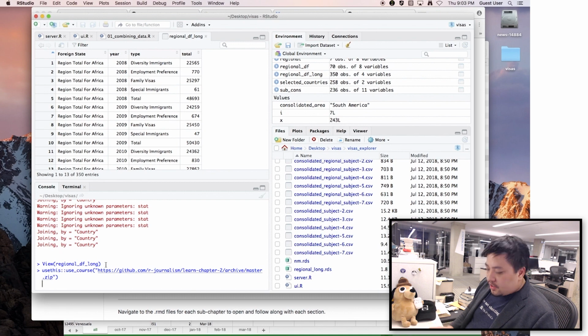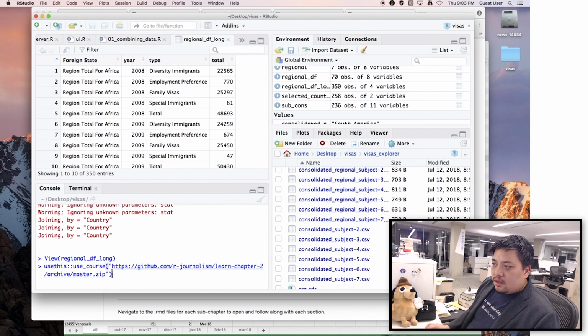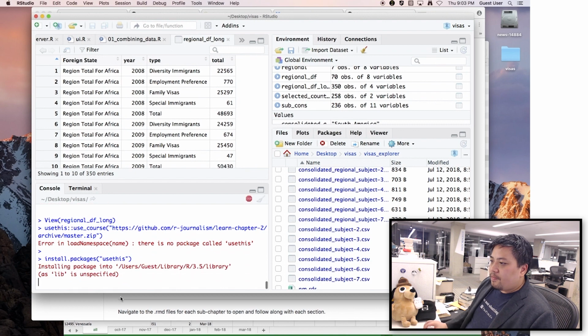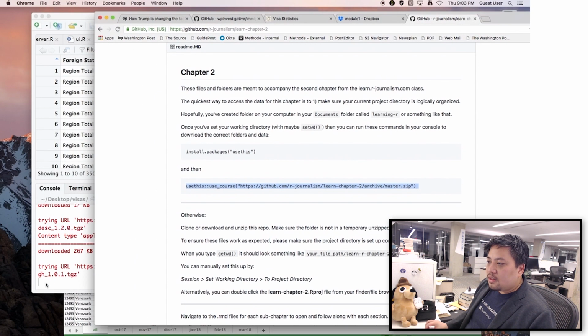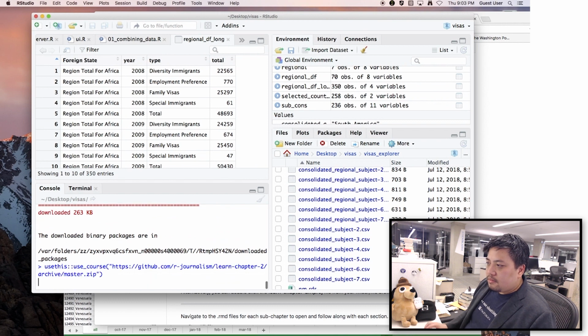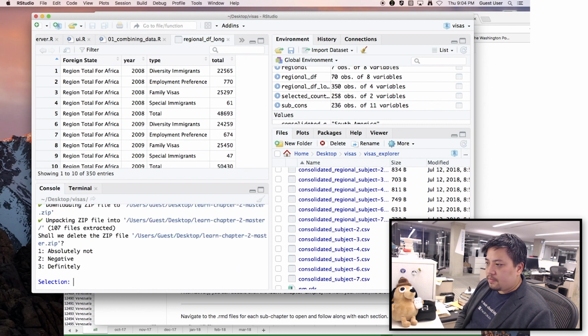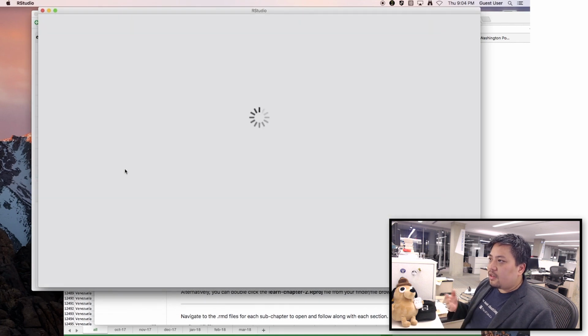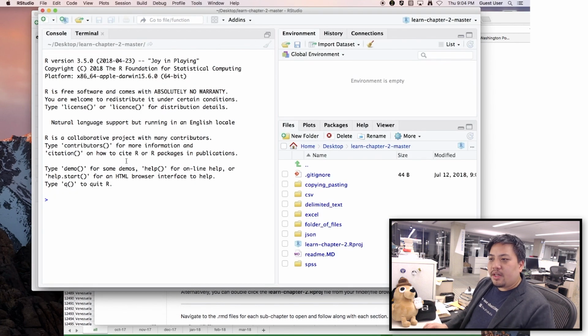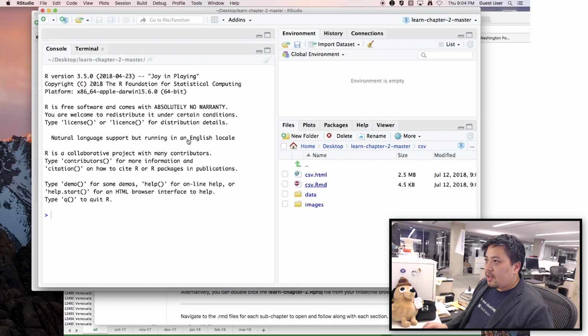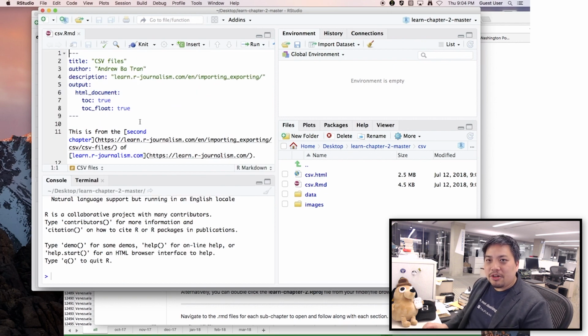So you can use this code. Make sure you have usethis installed in the first place. And now when you copy and paste it, the files will go directly to your computer. Delete the zip file, and now we have everything we need for this next section on importing data. So just get this CSV file ready, and we are ready to go to the next section. So I'll see you there.